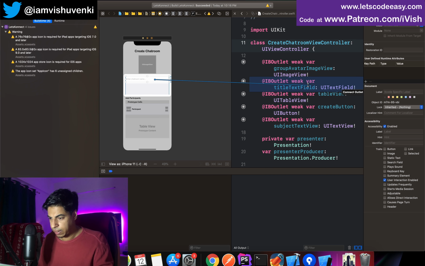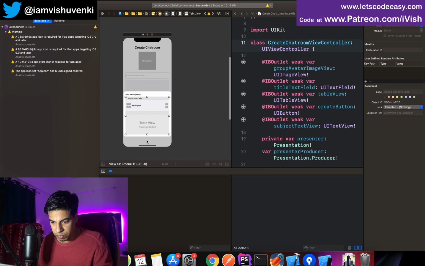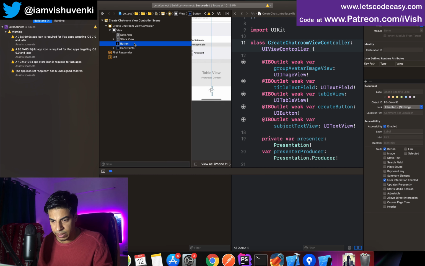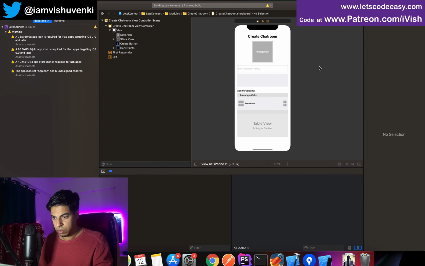Text field, title text field, yeah. Then I have the subject text view, that's also connected. Then I have a table view, I'm gonna connect even that. And there is a hidden small button over here, it's not visible here. I'm going to include that as well. Create button. That's it. So that's compiling fine. Every outlet we have integrated right now.